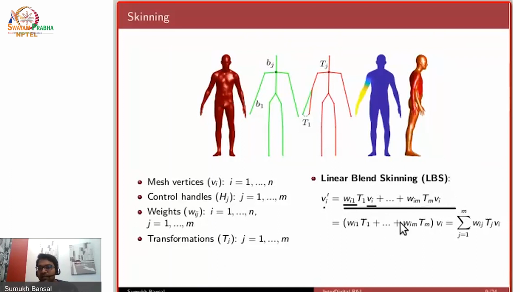Or we can think about it the other way around. We take weighted average of all the transformations, and then we apply it on the vertex Vi. This weighted average of transformation is also known as blending of transformations. So in the simplest case, one can just take a linear weighted average, just like in this case. And the resulting skinning framework is known as linear blend skinning.